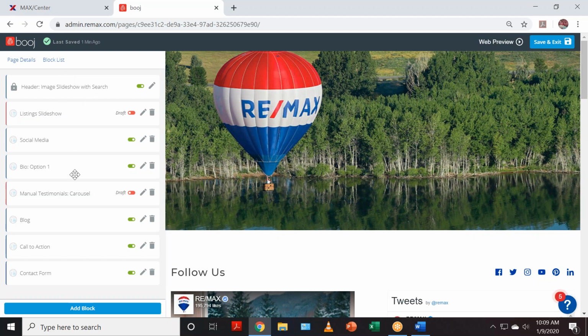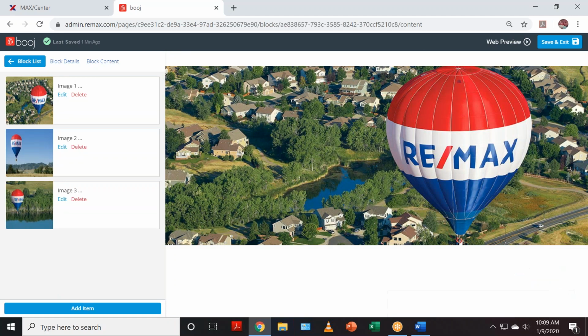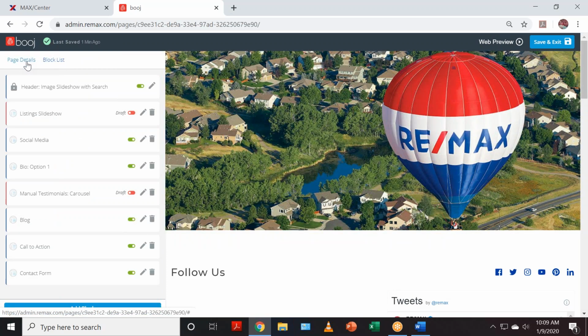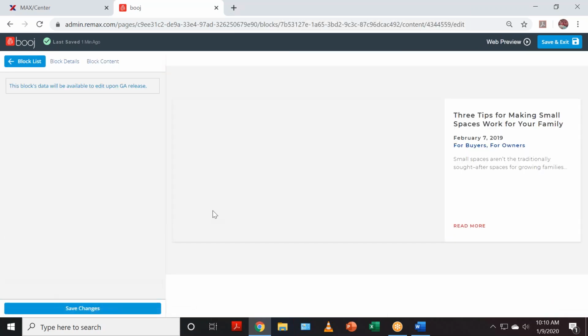Exactly. So all of these content blocks, for the most part, are pretty much customizable. You just click into them, and then it'll allow you to edit the photo, or if it's a video, you are just inputting whatever content is needed. Some of those content blocks, like blog, for example, if you clicked on that and tried to edit it, it'll say you've got to wait for GA release.